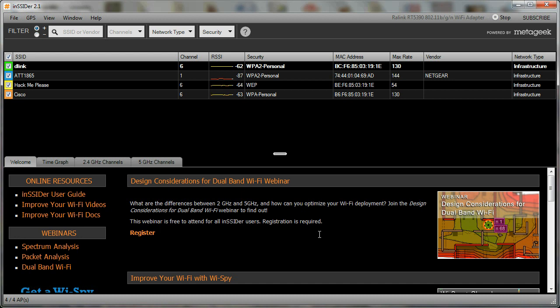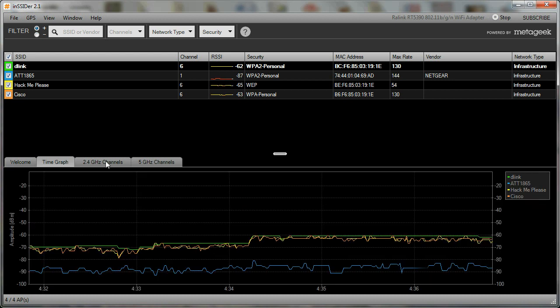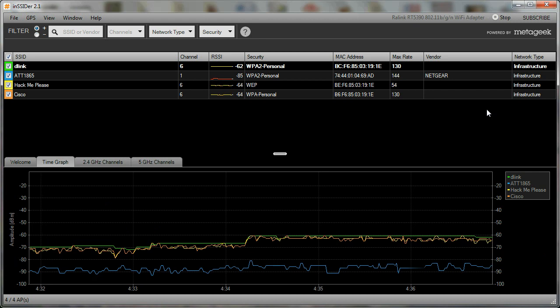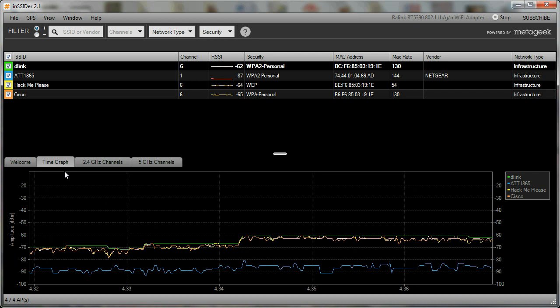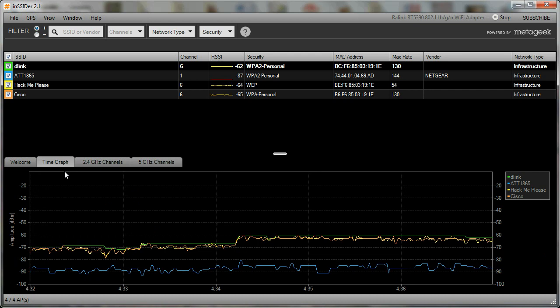So when you start this program, it automatically starts scanning your Wi-Fi. You notice it's already doing that. You can go to the time graph tab like I just did. It's down here on the bottom, and see the network signal strengths in your area over time.